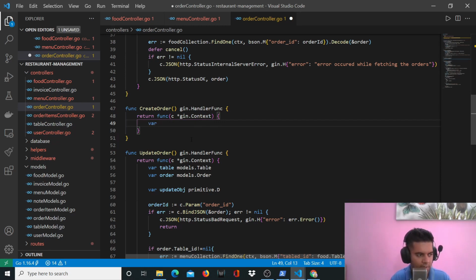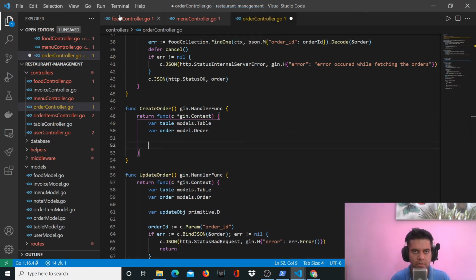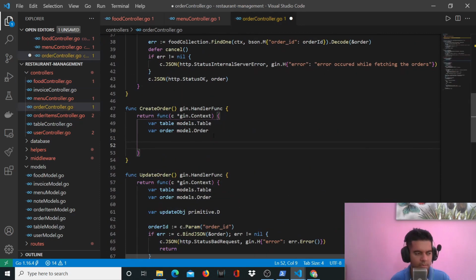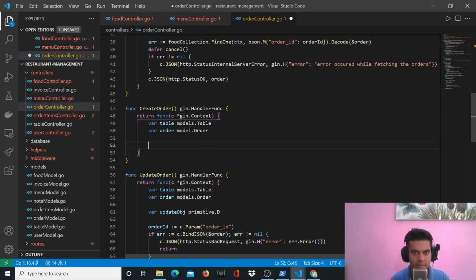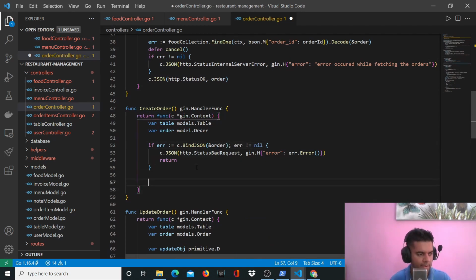Right, so order will have table, which will be of models.Table, and order will also be there, will be of models.Order. All right, this is very similar to the create food item, where we need to have menu and food, both the things, right? So it's quite similar. So if you want, you can also copy this part quickly, and here instead of this, write order.